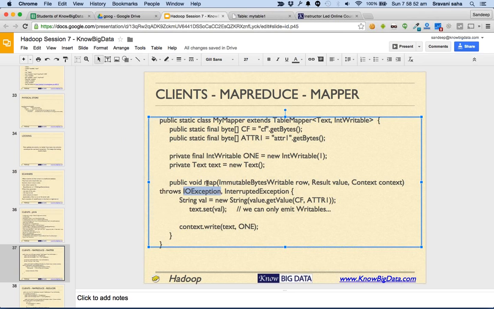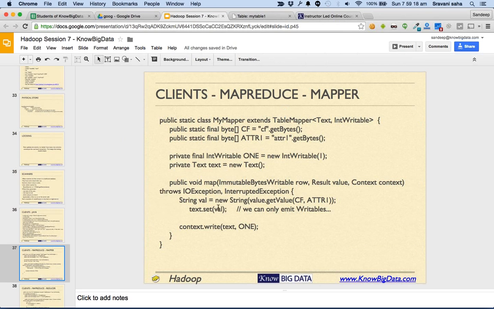And once that is done, you can create a method called map, to which the row has been given to you. The full row is given as input, and there is no key value. There is only one row which is given to you. And on top of that, after doing all the processing, you can push the result into context. Right now, all we are doing is going through the rows and emitting the values here.